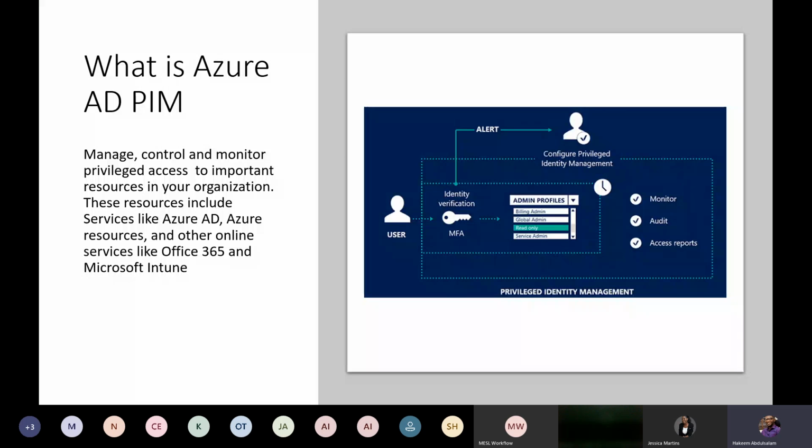So what does it do, or what is actually PIM? It allows you to manage, control, and monitor privileged access to important resources in your organization. When we talk about privileged access, we're talking about your admin accounts. For example, for people on premise, we have domain admins, enterprise admins, schema admins. How do you protect all these privileged accounts from possible compromise?